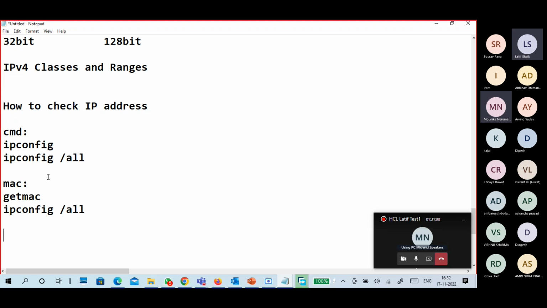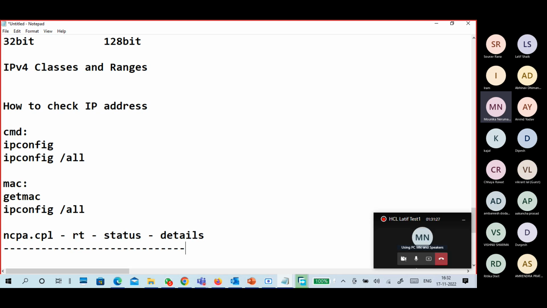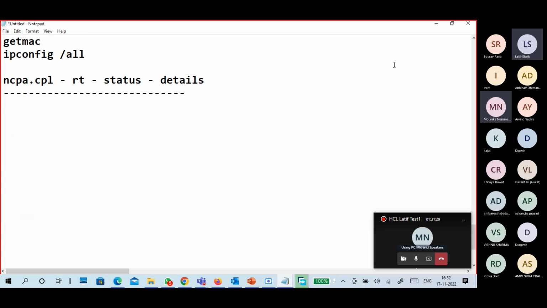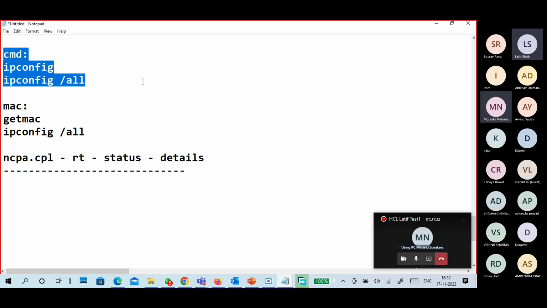In GUI mode, go to ncpa.cpl, the control panel. Right click on the adapter, status, details. So find out the IP address. What is the difference between ipconfig and ipconfig /all?